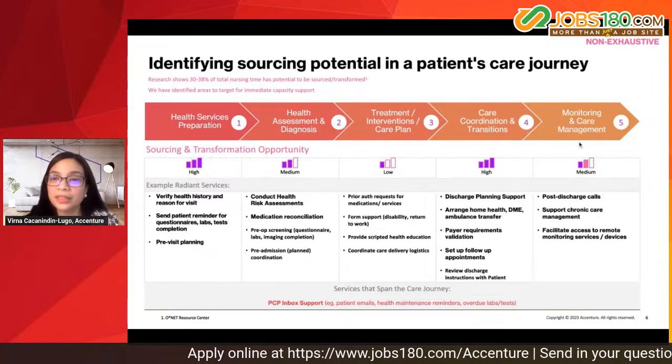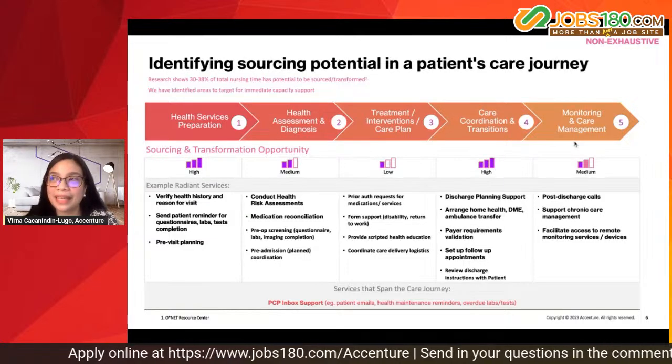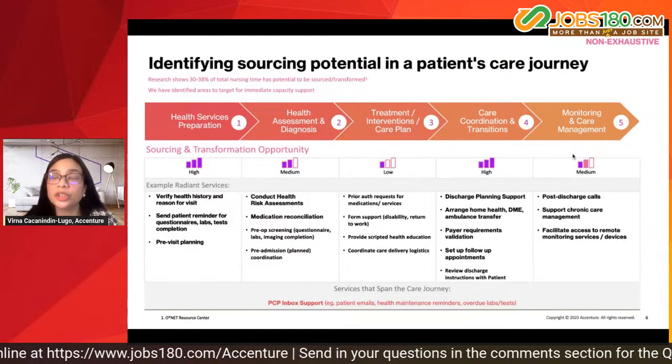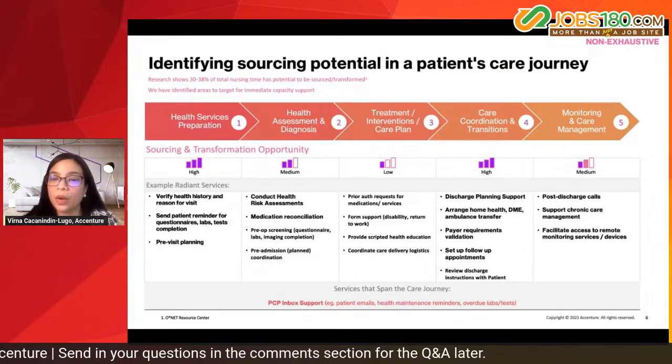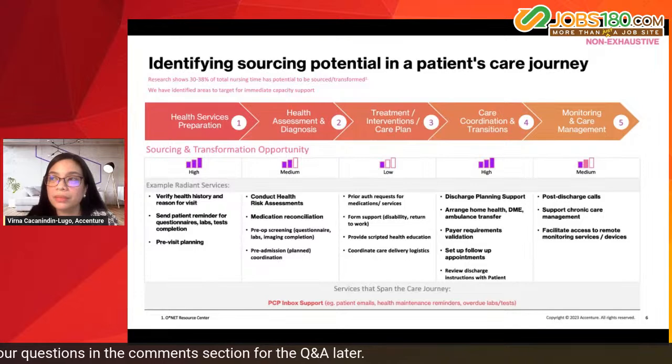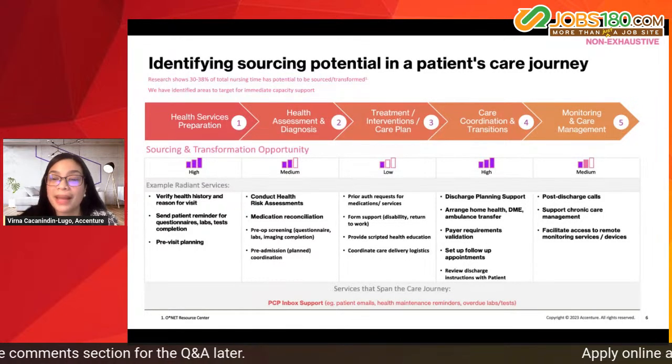Ayan to. And monitoring and care management up until they get discharged or fully healed, you want to make sure that we provide chronic or long-term management to them.